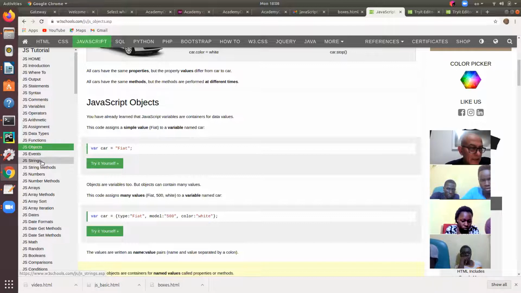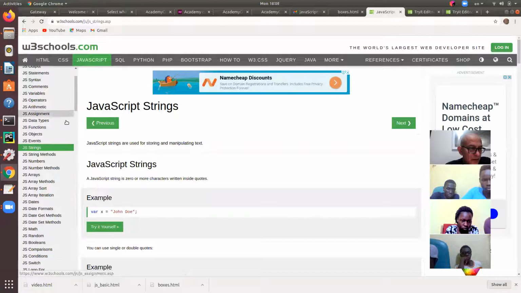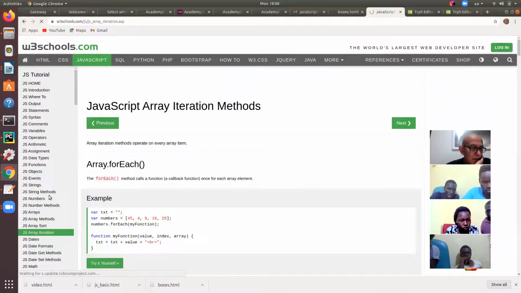We'll get there. Strings will be also week number 2. String methods, numbers, number methods. Arrays, array methods, array sort, array iterate. That's enough. Up to here will be second week.